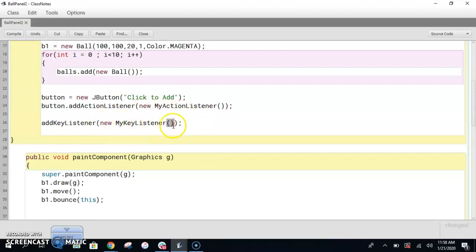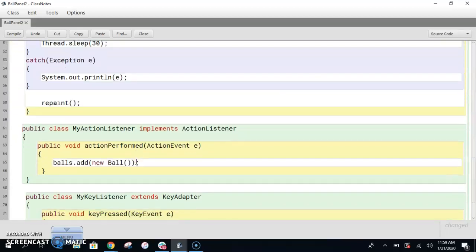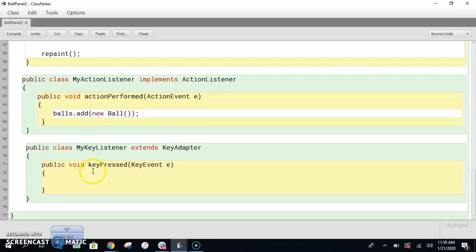So remember, every time you add a listener, you're adding an object of your class that you write, because you write the listeners as inner classes. So we did step 1 and step 2. There was no step 1 of building the object because we're adding it just to ourselves. And now we have to go write the class, which we did right here, but now we've got to put in here what we want to do.